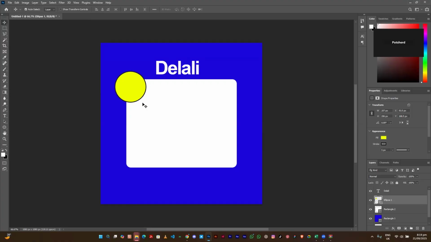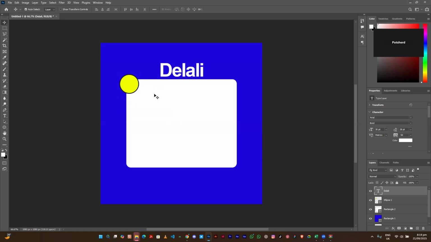Also, Control plus T will show the anchor point of the circle. Then you can decrease it or increase it. So let me decrease it to something like this. Let me leave this here. Also, I want to put some text in the middle.